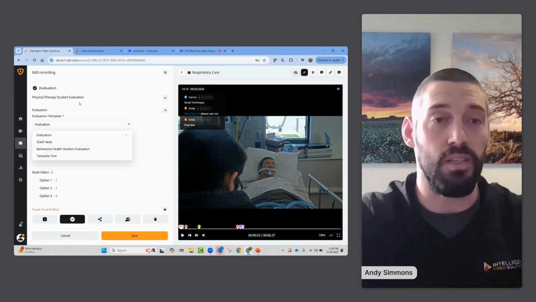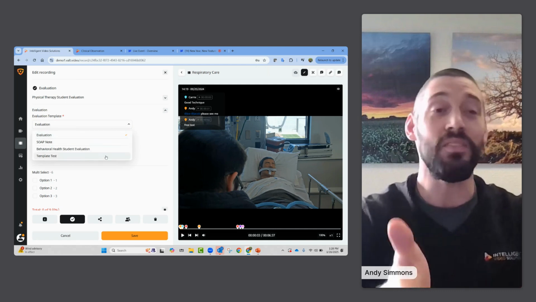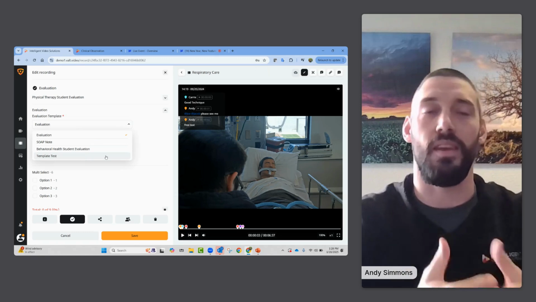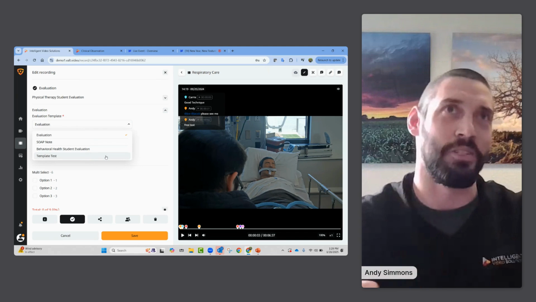We have our PT student evaluation template here. And when I open up my dropdown, you won't see the physical therapy student evaluation in here anymore. So when I said there's a caveat to the name of it, this is what I'm talking about. You're limited to the number of types of evaluation templates you have. So "any number" is a little deceiving.